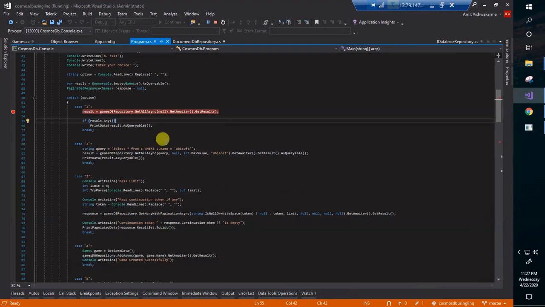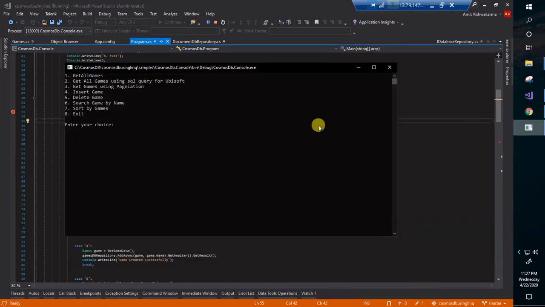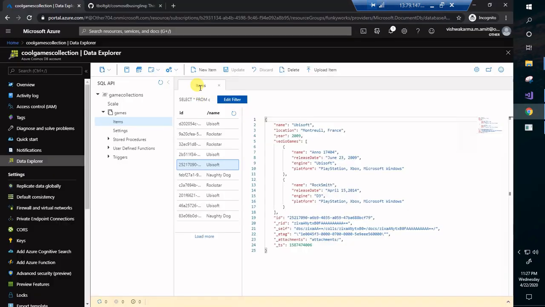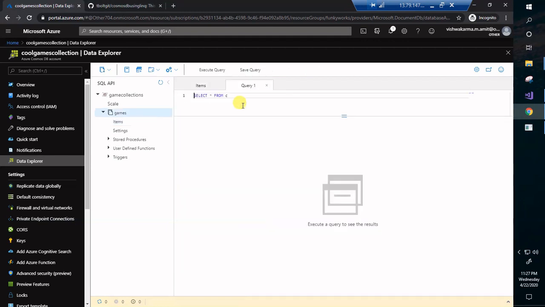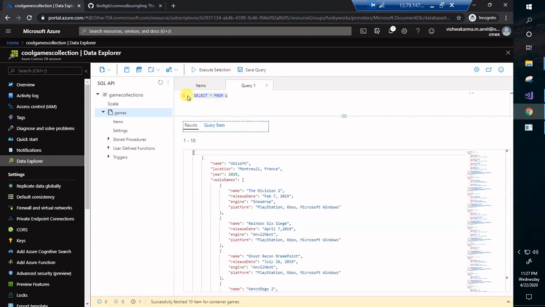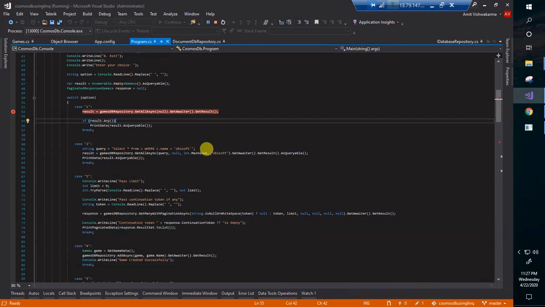Now the second thing I'm going to talk about is how to fire an actual SQL query, like I had shown here, where there's an SQL query and how it's executed. So you can use an actual SQL query if you don't want to play with or filter with linq.